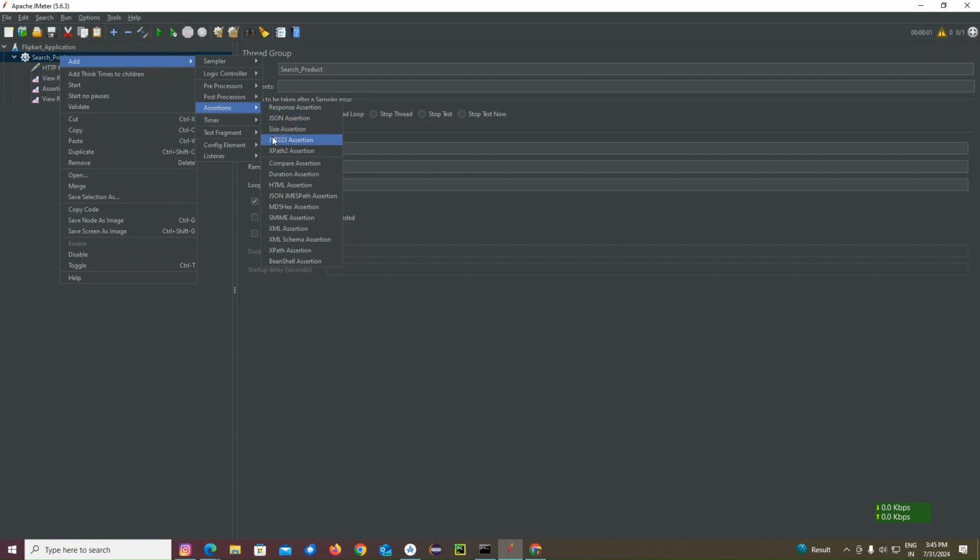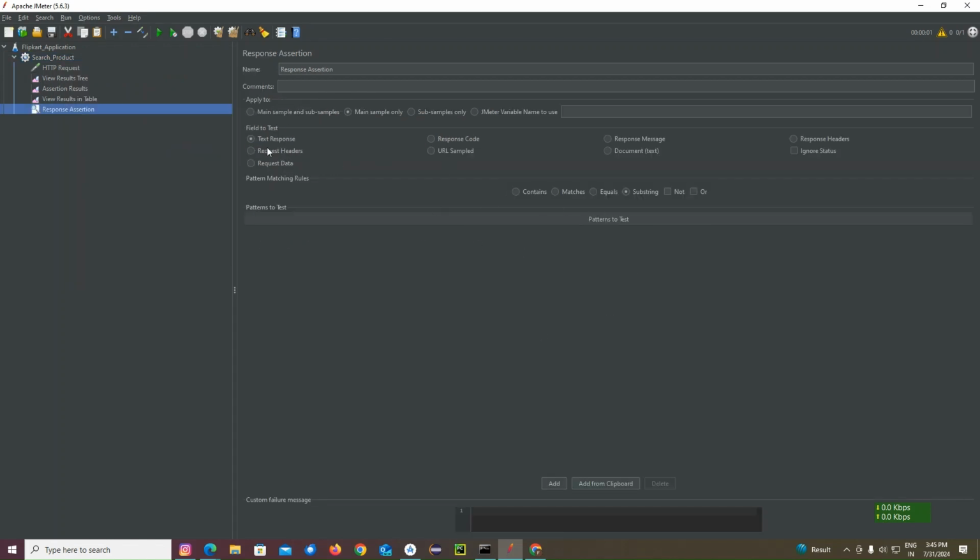We'll see some assertions now. Let me take the response assertion first. I'll click response assertion. We can see different types of response: request headers, response code, response message, response headers, right? All these assertions we can do. I'll first do it with the response code, and we can also see the pattern matching here. For example, it contains 200, it matches 200, it is equal to 200, or we can check with a substring, not, or.